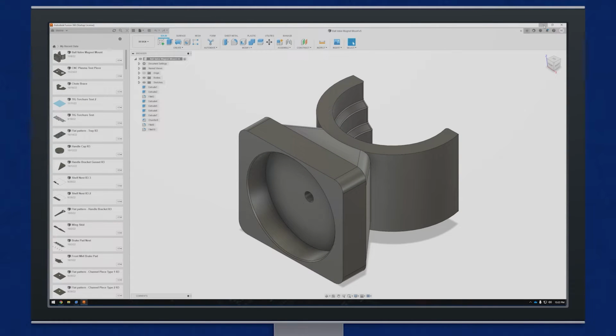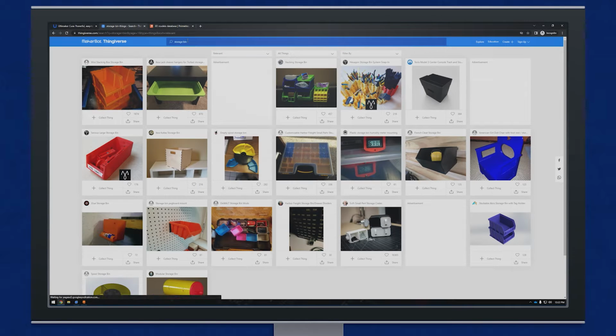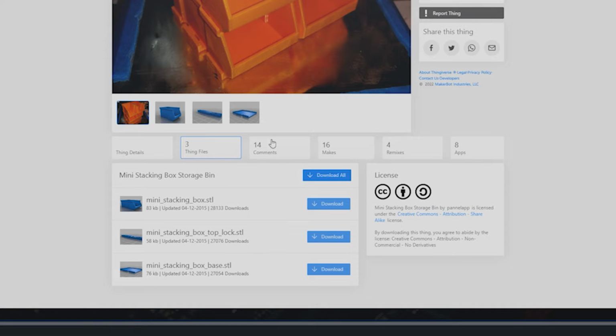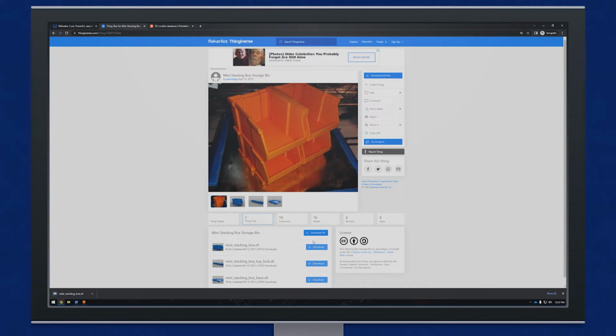I need some storage bins, so I'll search that on Thingiverse. I have quite a few results, and I like the look of this one. On the part page, click Thing Files, and it will open the available files. Then you can download individual files or all files.